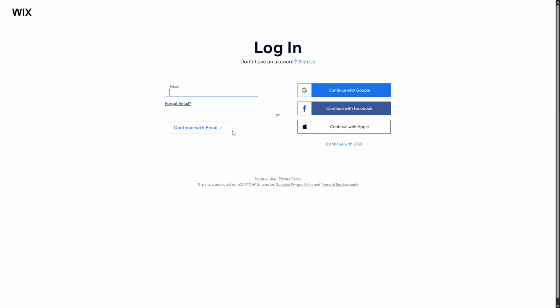Now, if you're someone who prefers using one account for everything, Wix has got you covered. You can log in using your Google, Facebook, or Apple account by clicking the corresponding button. This method streamlines the process, allowing you to access your Wix account without having to remember yet another password.